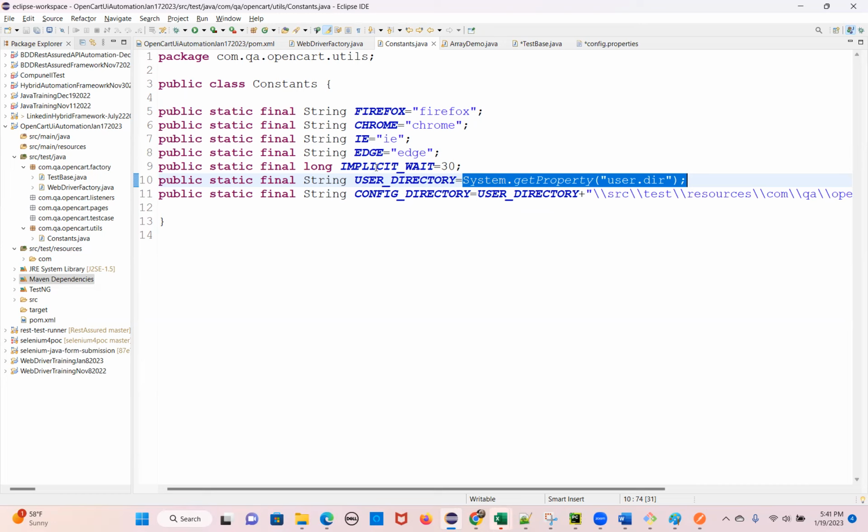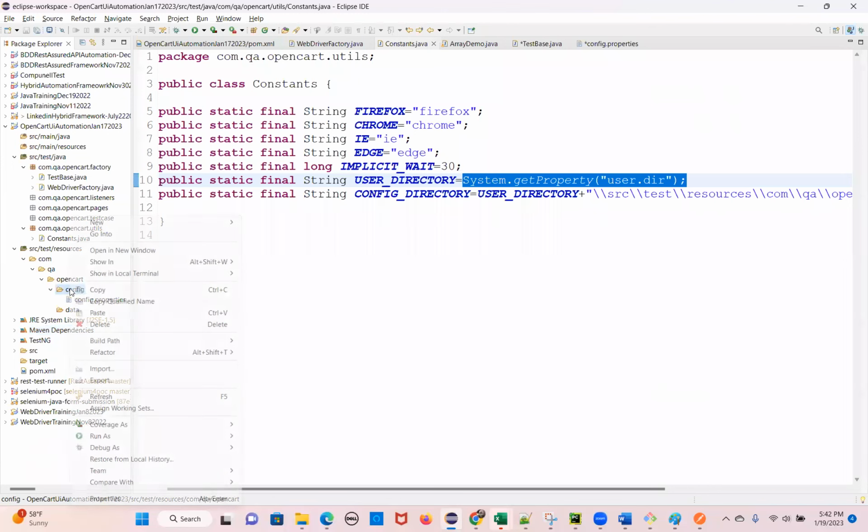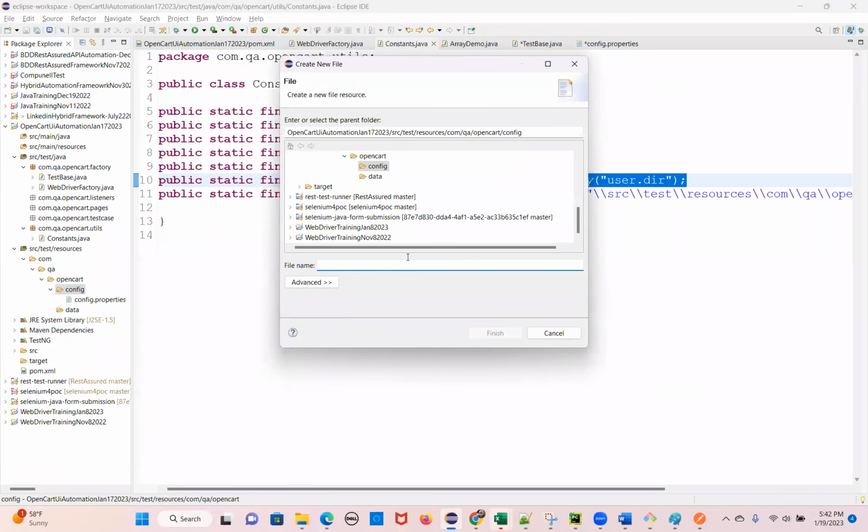config.properties file. So once you are done with these two, are you done? Then go to src test resources. Yesterday we created com.qa.opencart.config. Under config, select the config package, right click, and create a new file. The file name you have to give is config.properties. Okay, so this is the next step we have to do.